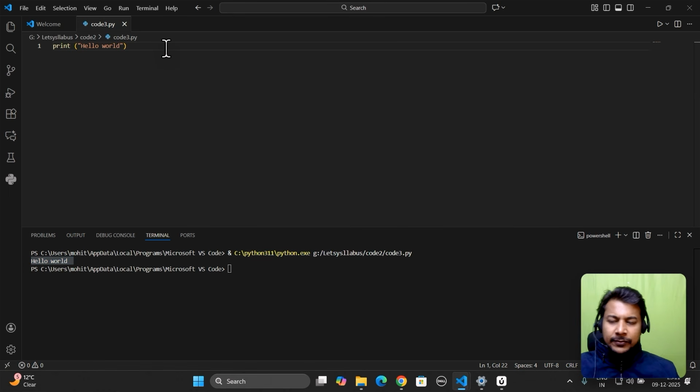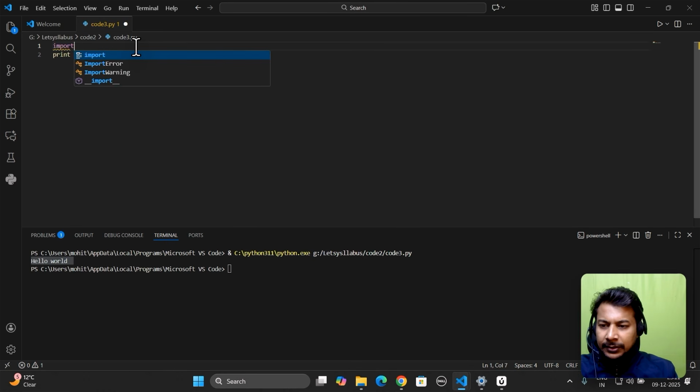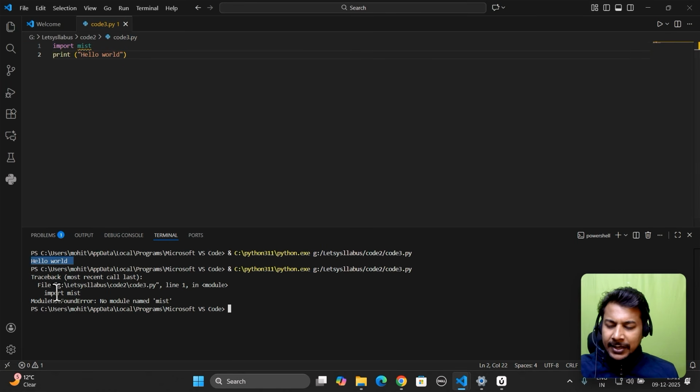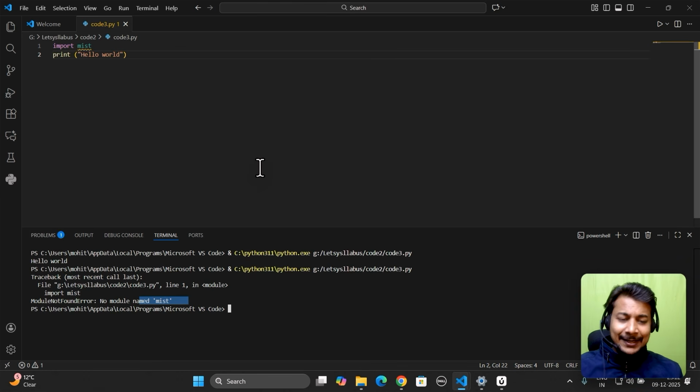But consider if I use the module which I have installed in the virtual environment: import mlist, done, and then run it. Now I can see the error for import mlist, because this module is not present in the global Python. It's present in the virtual environment. So what to do? I want to select the virtual environment Python here.